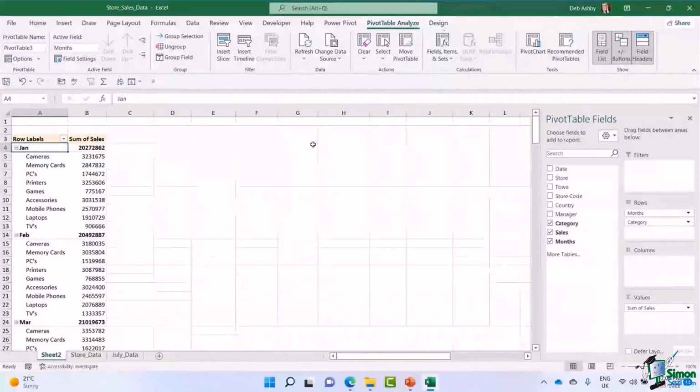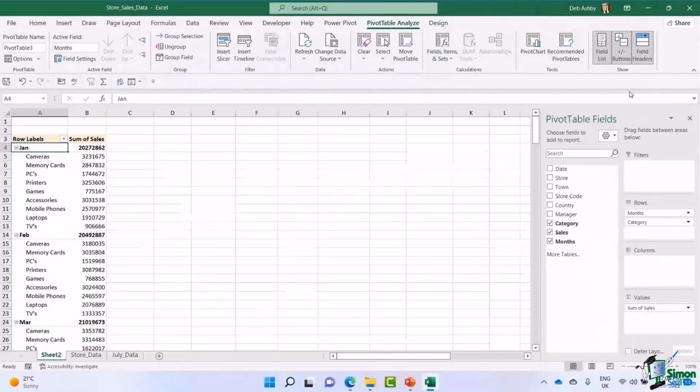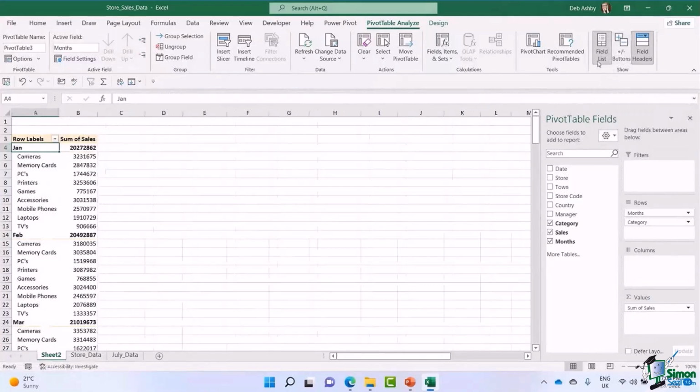Now, if we take a look over on the Pivot Table Analyze ribbon, all the way over in the Show group, notice that the middle one there, the plus minus buttons, is toggled on. And that's why I can see these collapsible and expandable buttons next to the months. But if I didn't need those, I could toggle them off and it's going to get rid of them.